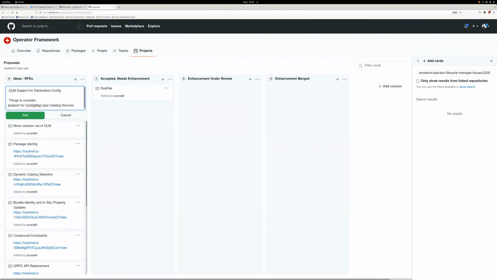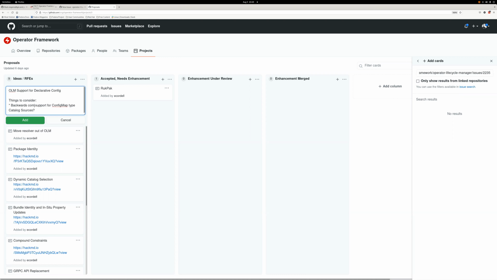We have to be a little careful how we talk about this too, because it will be supported by the existing registry. If you pack the thing in an index image and then host it over gRPC, that already works for declarative config. This is about having the catalog operator know how to look at a config map and host that as a declarative config rather than some index image that exists somewhere.